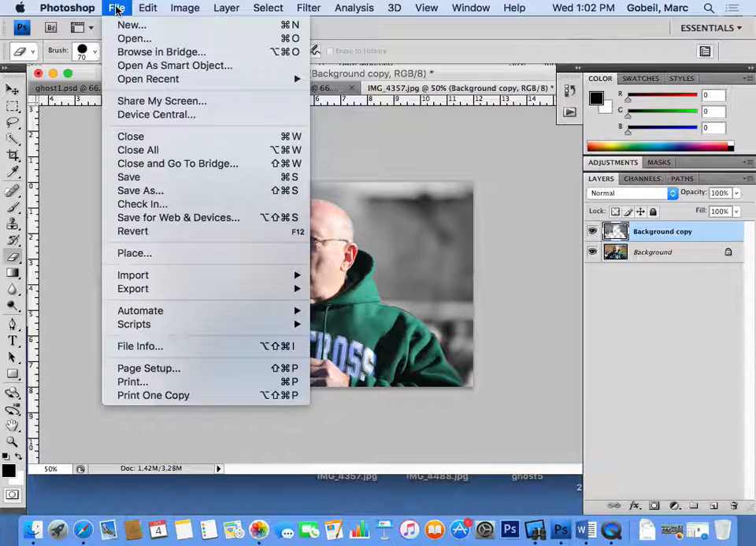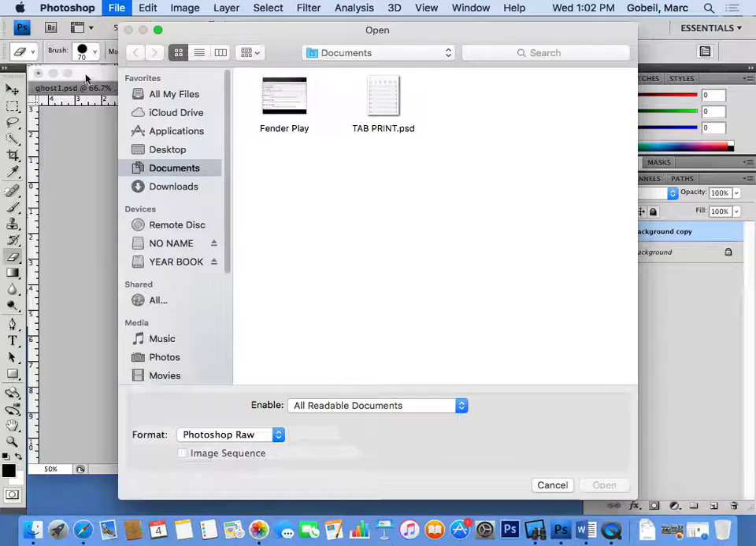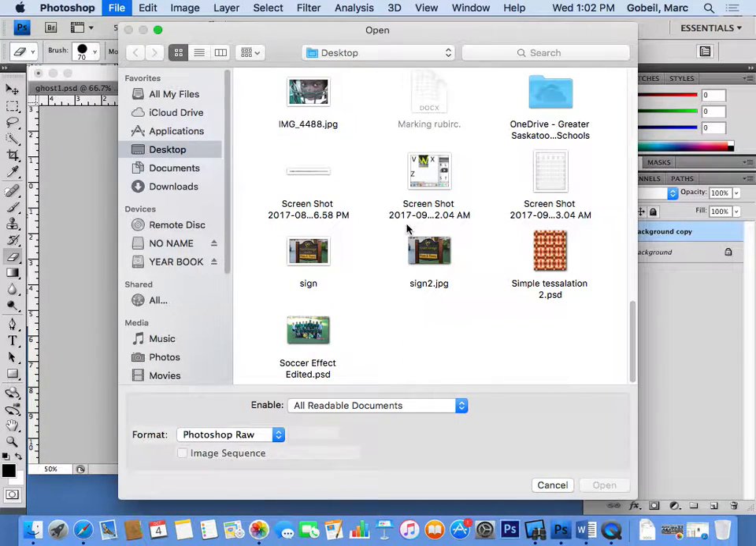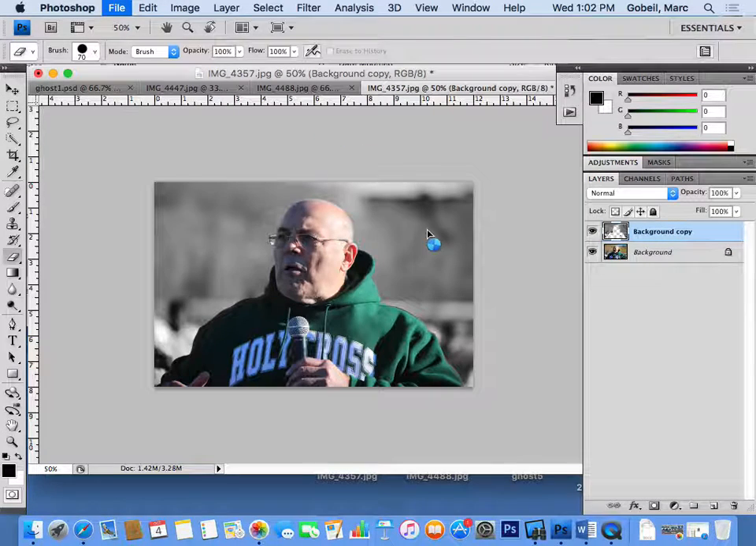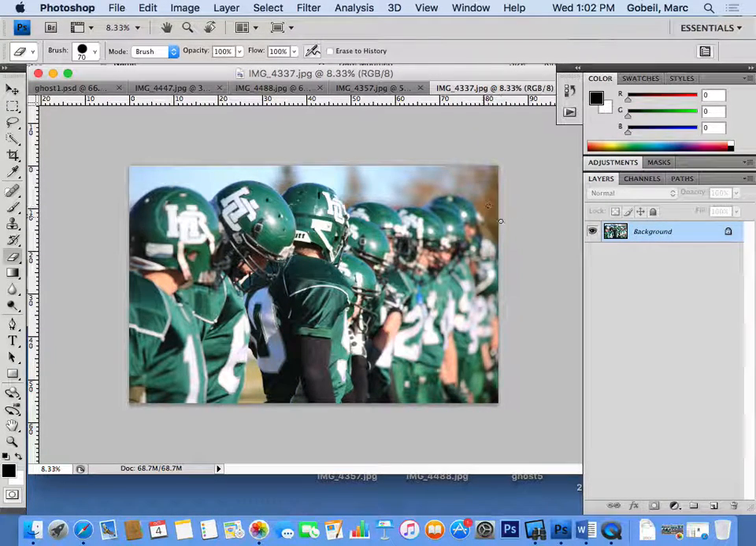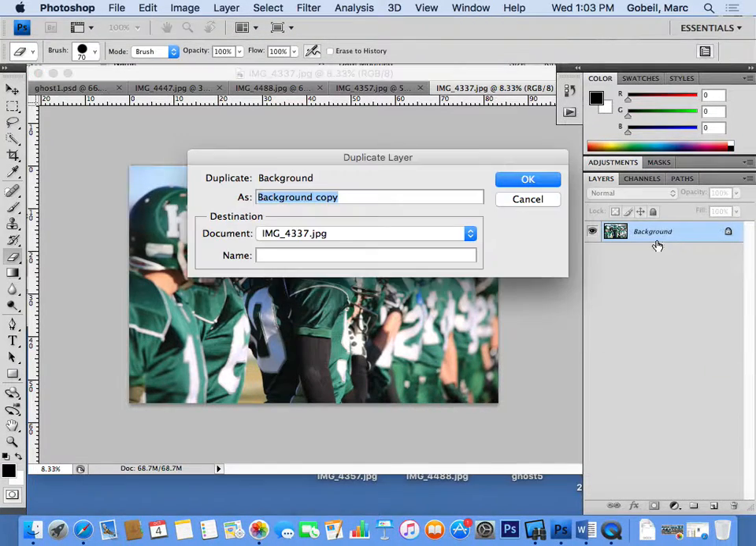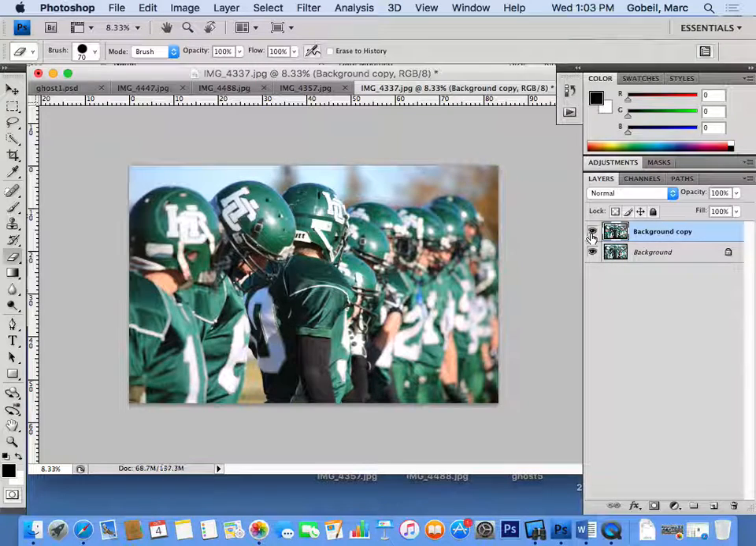So how to actually do that? File open. Start off with a good image you want. This one could be cool. Okay, so the first thing you would do is basically right click on the background layer and duplicate it. Just hit OK. So right now you have two identical layers.